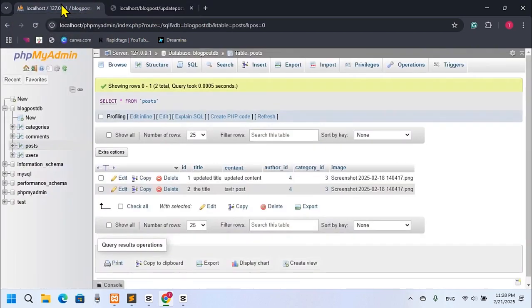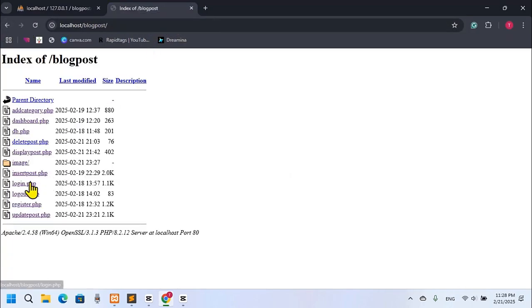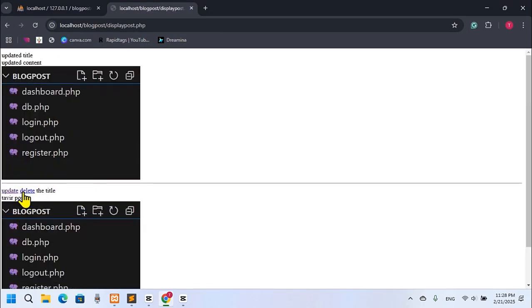We have insert, we have displayed, we have updated. Now the last thing is we just need to delete it. So let's say I want to delete it. How can you actually do this? I will go back to the project file, and here I want to go to the display post. I want to click on delete, and if I click on delete, then the post will be deleted.